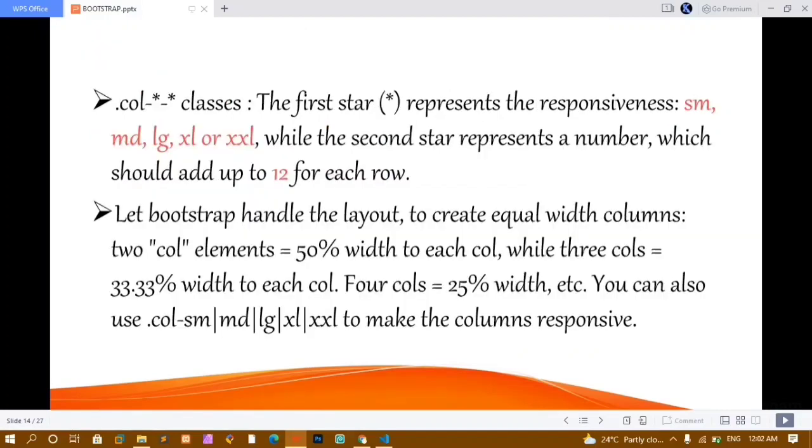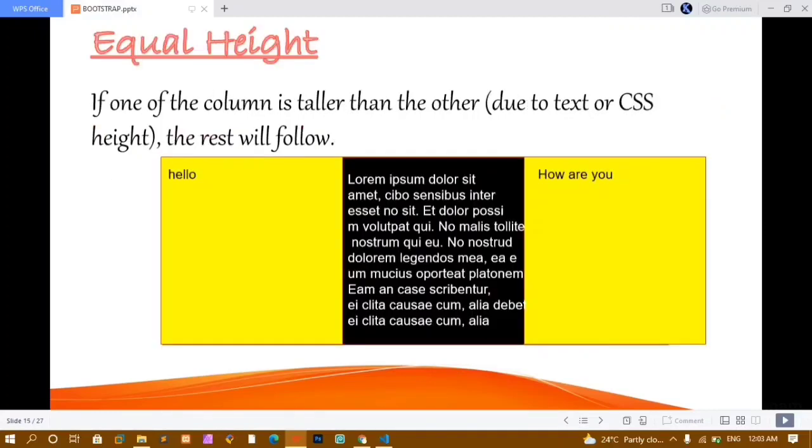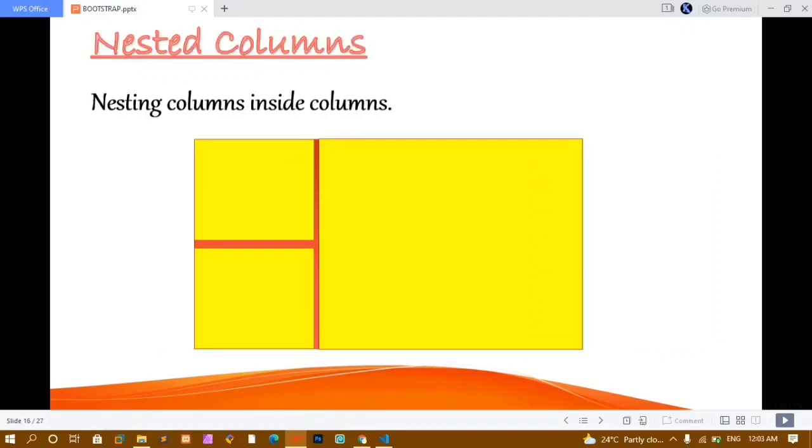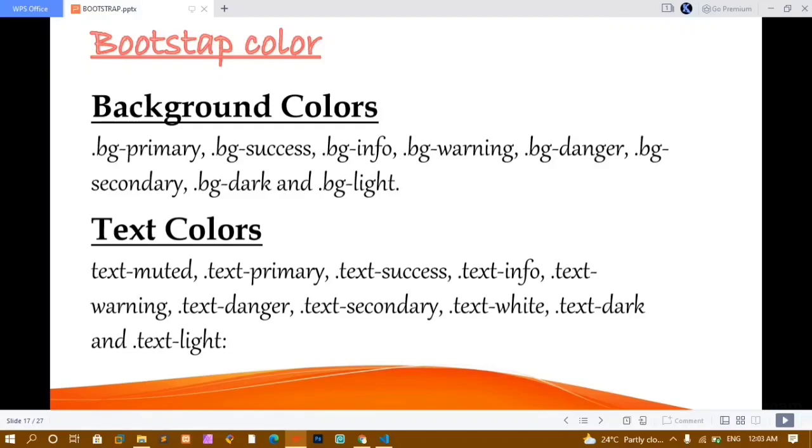Now we have already seen this one, this col star. This first star is going to stand for XM, okay, for this one, XM medium, larger, or this one, and this second star is going to stand for 12. If we don't give any medium or large for screen devices, then we are going to get this 50%. It is going to divide by itself. Also we have seen equal heights and nested columns. Now we are going to see about colors. We have background colors and we have text colors.